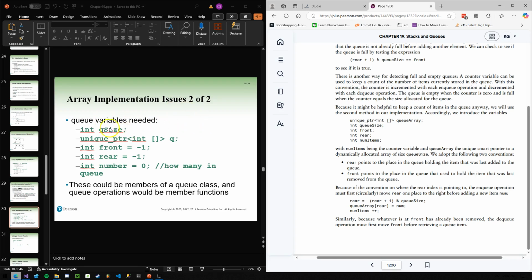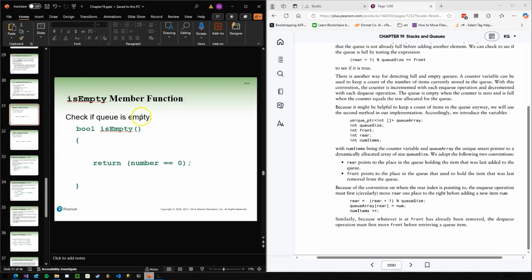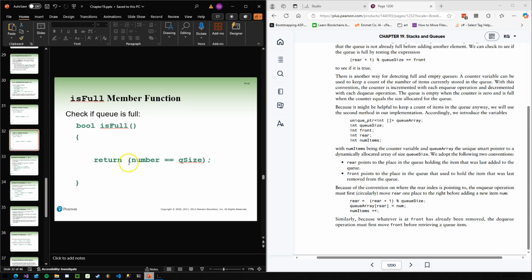The queue variables needed are the queue size, some pointer called queue to the int array. We're maintaining a front and a rear pointer defaulted to -1, and then some number called num, defaulted to 0, which is how many things are in the queue. These could be members of a queue class, and the queue operations would be member functions, of course. The isEmpty looks very similar to the stack implementation. If the number is equal to 0, that means it is empty.